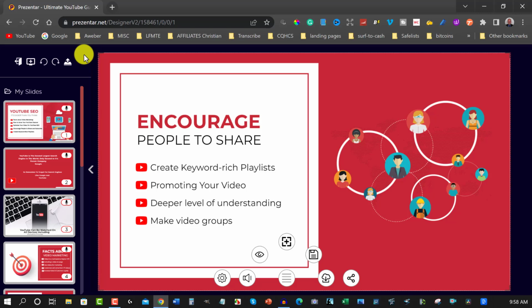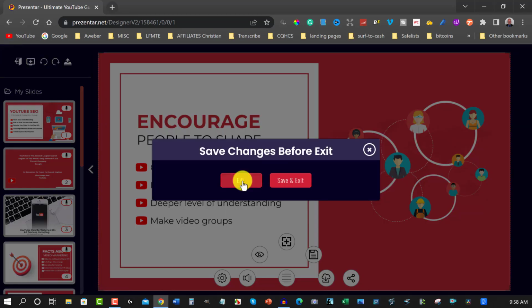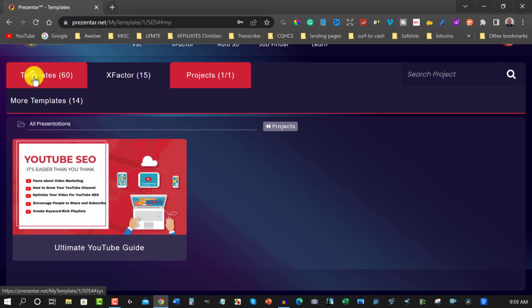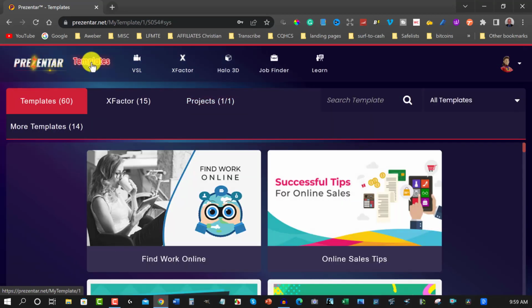Alright, now another thing you need to look at, I'm just going to exit here for one second. No, I don't want to save anything. We're going to go over here to the templates again. Now over here you'll be able to see that it's got VSL, X Factor, Halo, Job Finder. Well, all of these are different upsells. Now you've got the video sales letter, you've got X Factor and Halo 3D. Now I purchased the Halo 3D because it gives you a flip book.